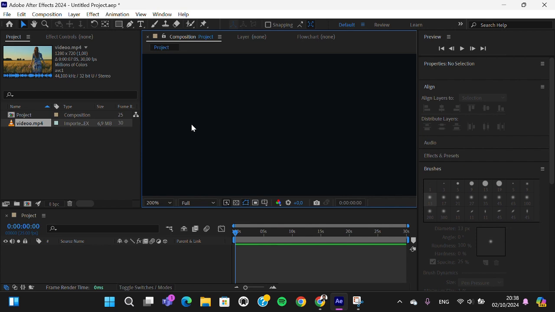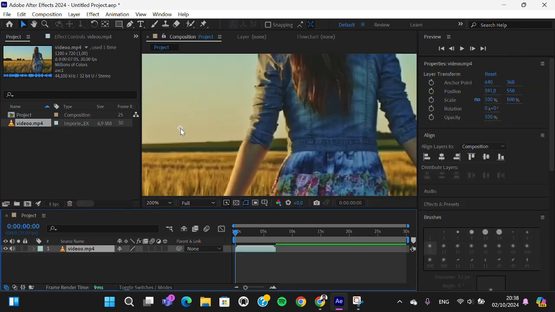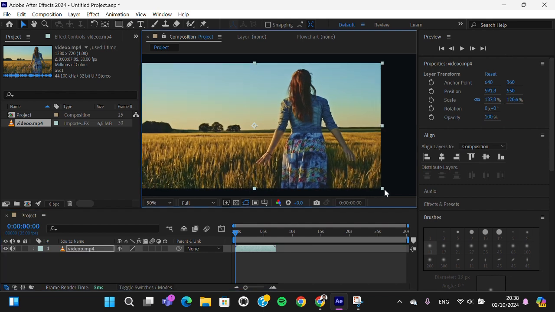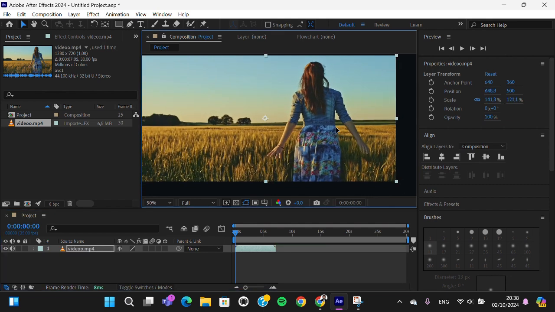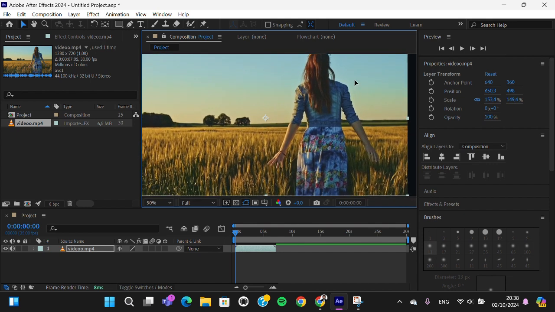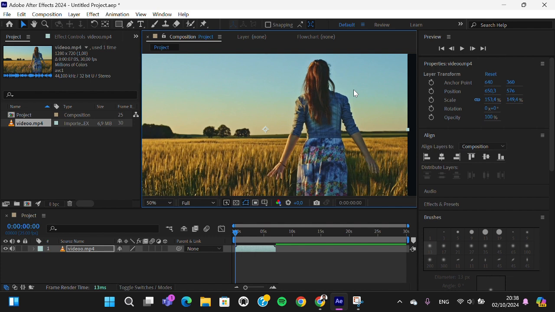Okay, and if you want to add the media to your composition, you just need to drag it like this, and the media will be added to the composition, just like that. And you will be able to edit your video or your photo maybe using this After Effects.